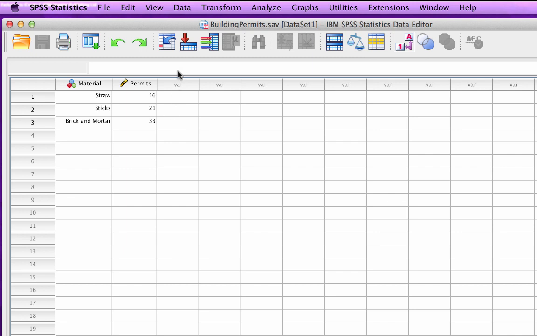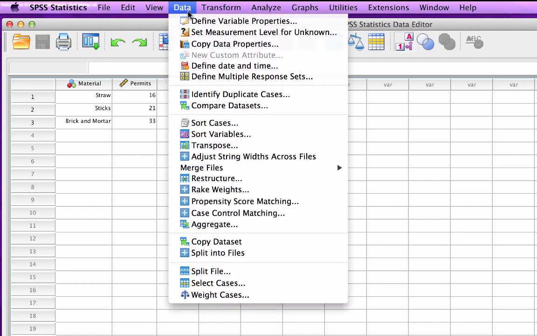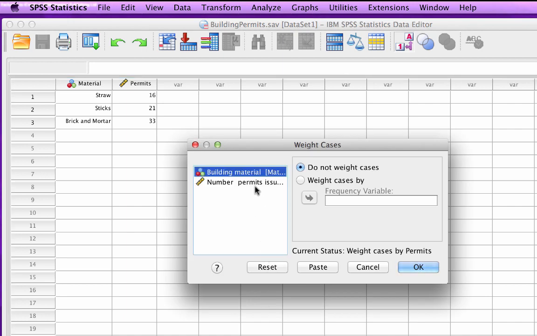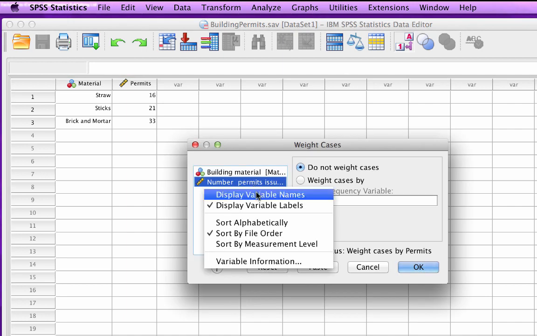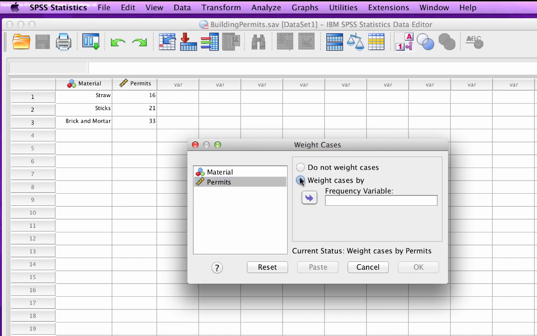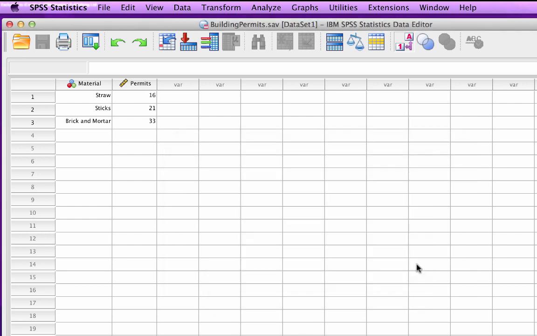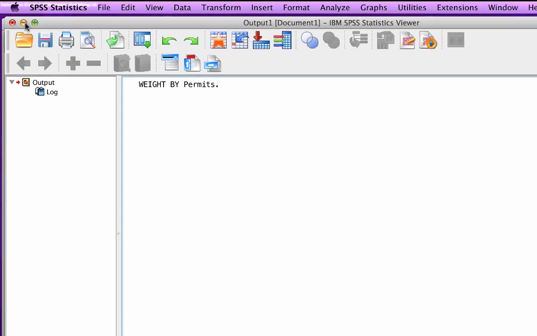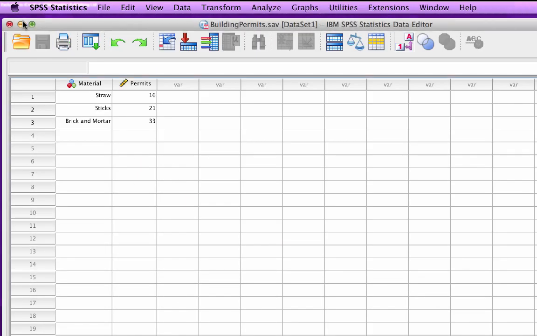What we will do is to weight these categories by their respective counts. Go to Data, Weight Cases. We will weight the cases by the number of permits. Click on Weight Cases By, and then move permits into the Frequency Variables box. And now click OK. From now on, any analysis that we run will be weighted by the number of cases. So now we are ready to conduct the chi-square.